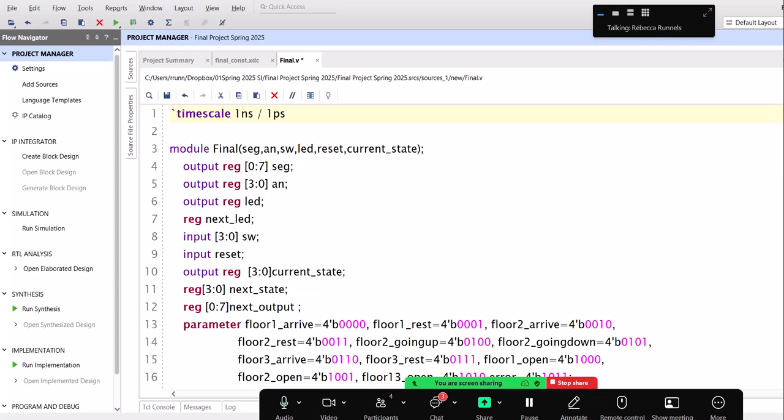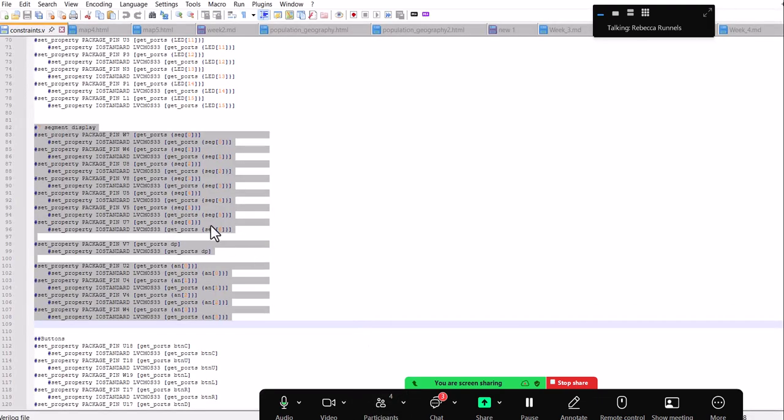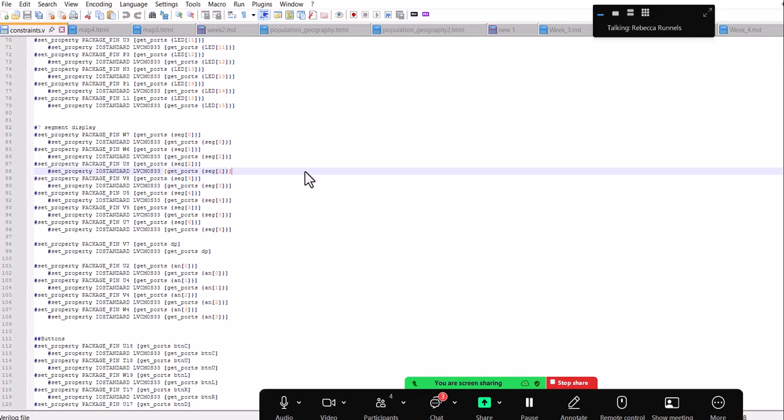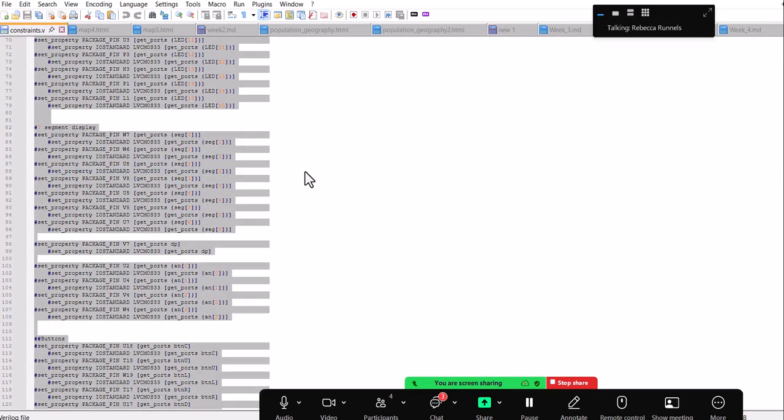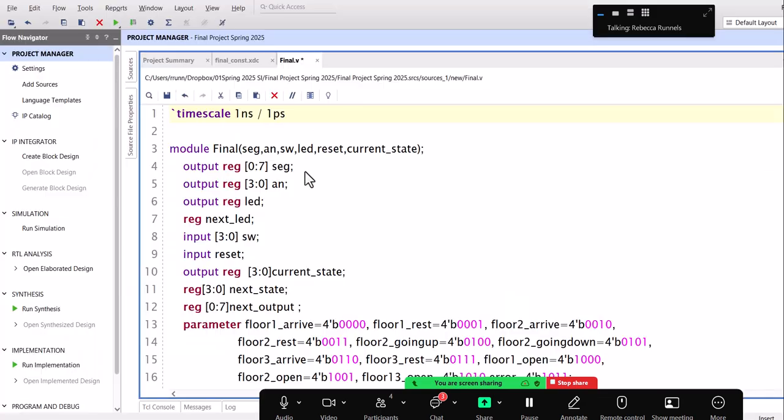It can't hurt anything to have it later, but can someone check and see what the chat question is while I go and get my constraints? How would you go about implementing the segment display in code? I'm getting there. It's the same question? Okay.